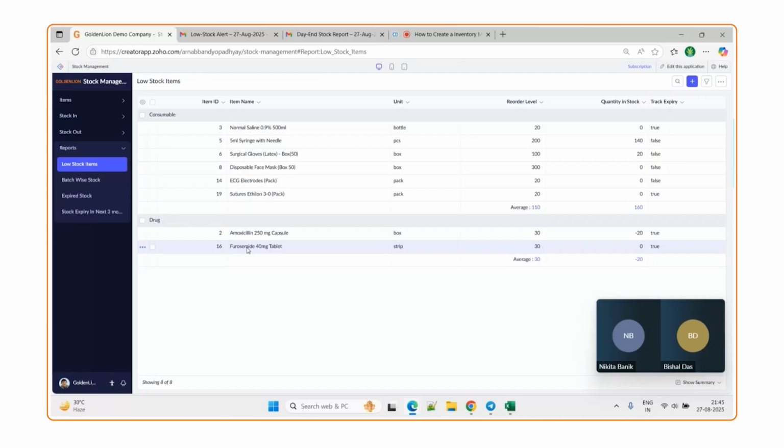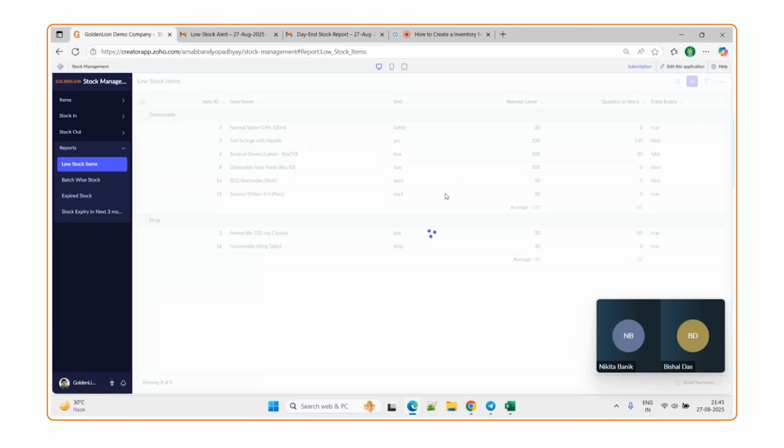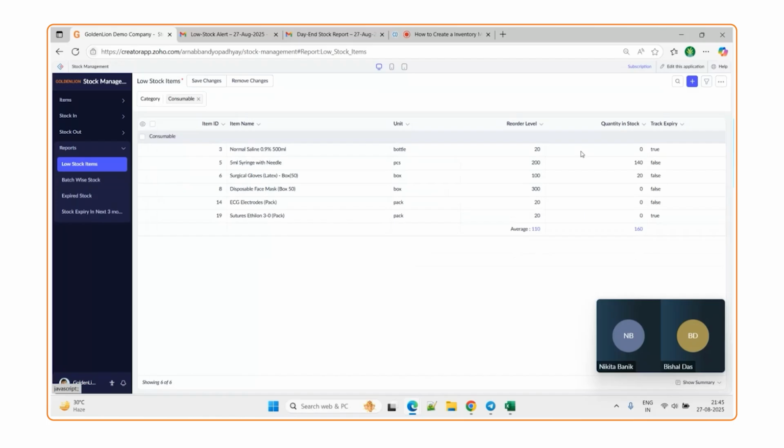So if the vendors are different or the department is different, you can easily export or filter based on the category. For example, you want to see the consumable categories only. You can easily filter from here and only see the consumables low stock items. You can easily print it out from this option and send it to the department or the purchase department for reordering as per the required quantity.